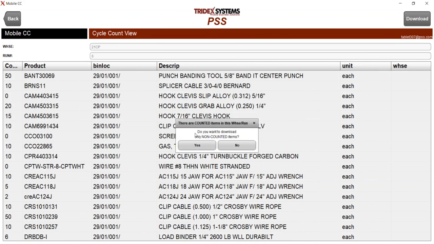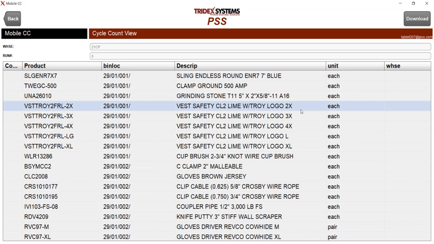It's going to say, do you want to download only non-counted items, which means that it's going to take away all the items you counted if you click yes. So for example, let's say you counted 100 out of 300 items. Well, you don't want to see those 100 items on your list again, so you click yes, and it's going to take them away. There you go. This is what's left over.